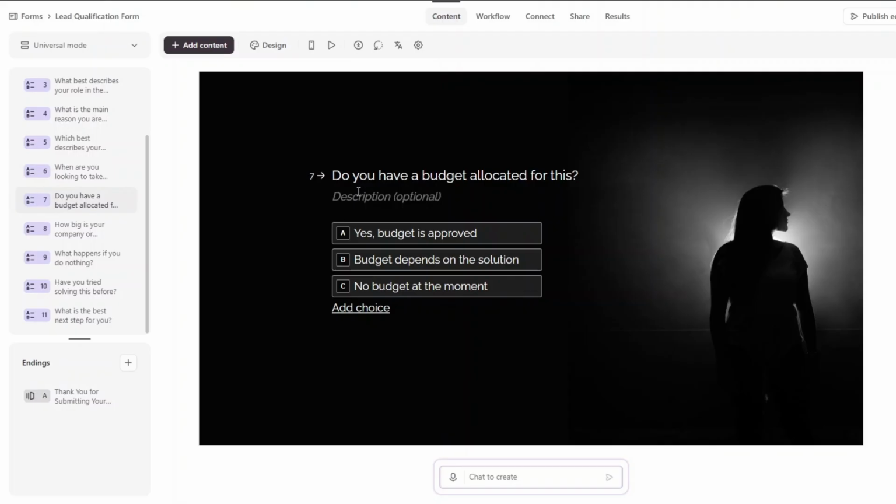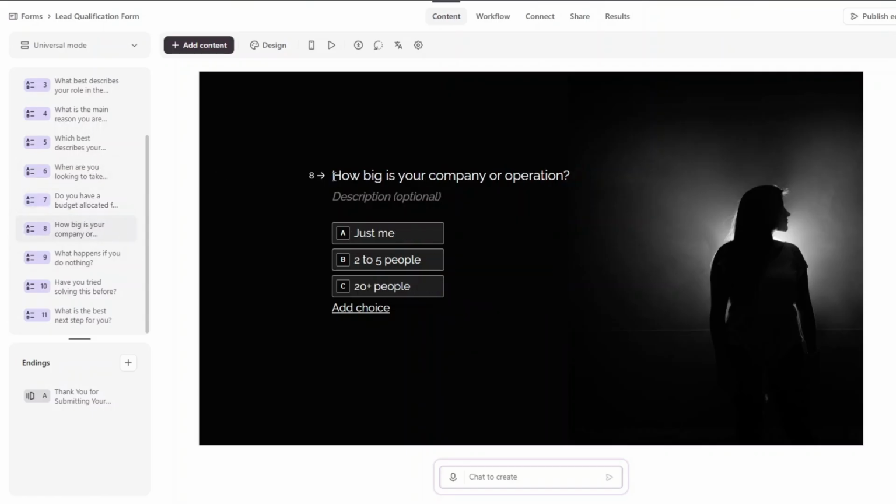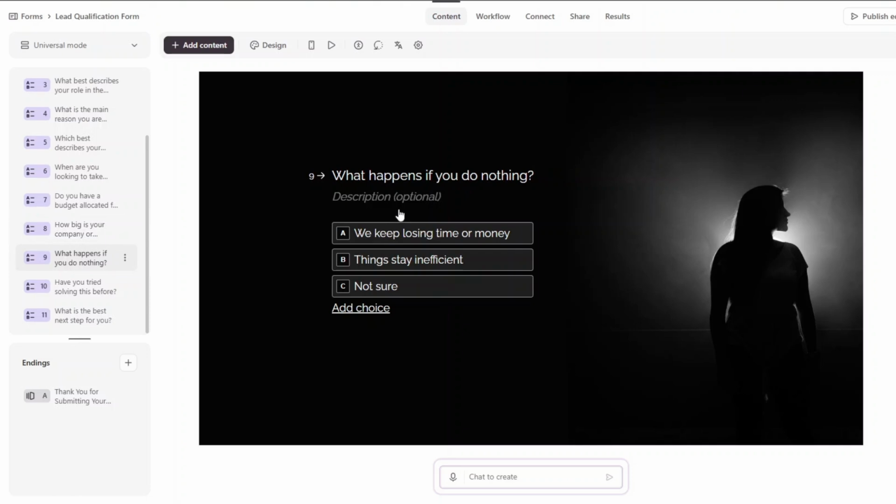The other question that we're asking them is, do you have a budget allocated for this? So here, the options are either yes, budget is approved, budget depends on the solution, or no budget at all. The other question is, how big is your company or operation? So the options are either just me, 2 to 5 people, or 20 plus people. The other question is, what happens if you do nothing? So the options are either we keep losing time or money, things stay inefficient, or not sure.